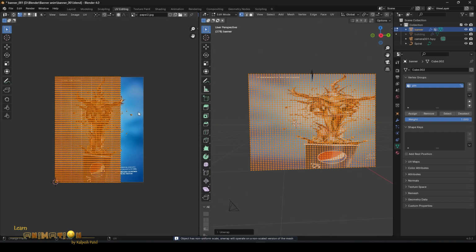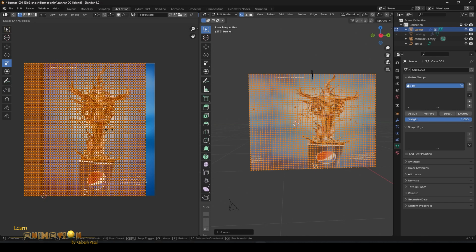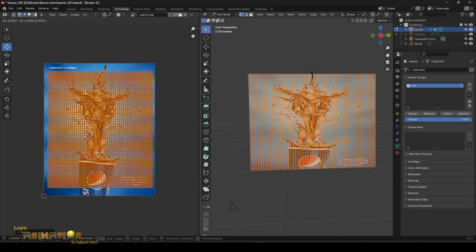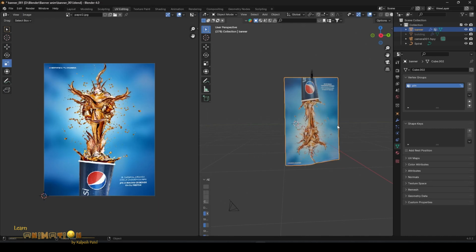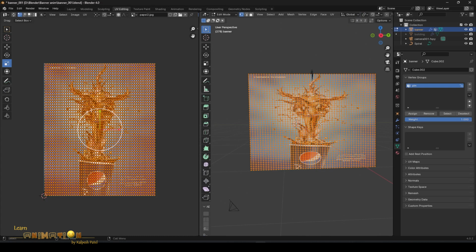So it's going to fit the whole image into the geometry, but we need to do a little adjustment, scale it according to our texture, whatever we require. But here you can see the image came completely upside down.